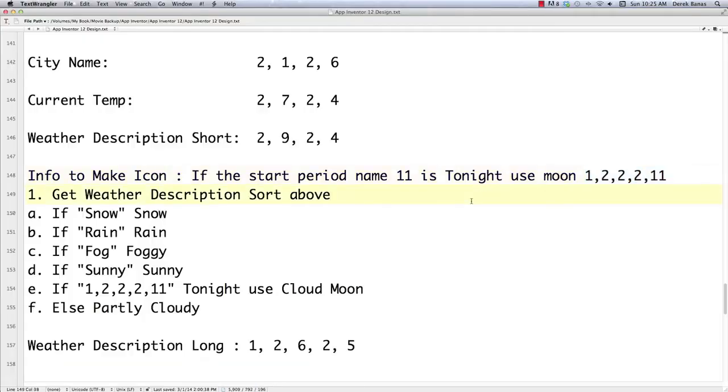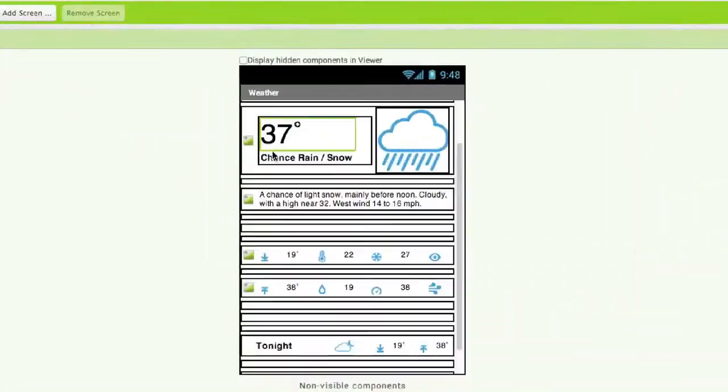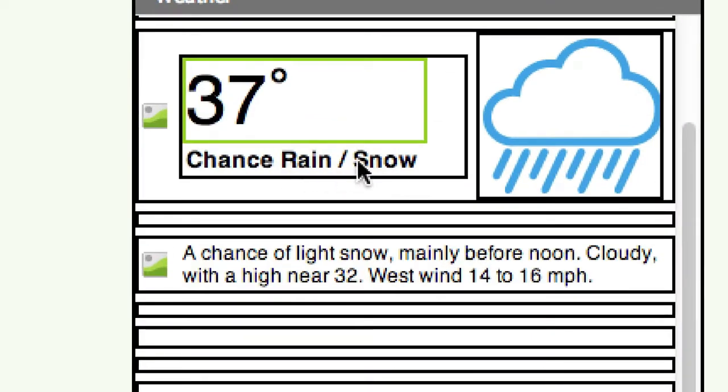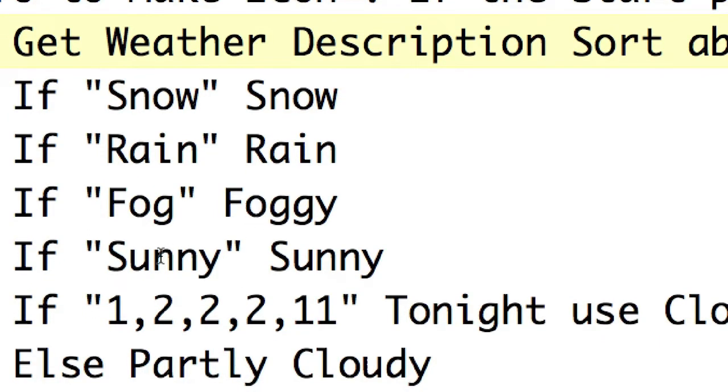Alright, so after I figure out what my current time period is, I have to decide on what icon I'm going to use. I'm basically going to display the most severe icon possible. So let's look at the App Inventor again. I'm going to search through chance of rain, snow, this guy right here, for the word that is the most severe. In this situation, snow is normally more severe than rain, so I'm going to search for snow. If I find the word snow in that description, that means I'm going to use the snow icon. If I don't find snow, but I find rain, then I'm going to use the rain icon. And then I'm going to use fog. If sunny shows up, I'm going to show the sun.